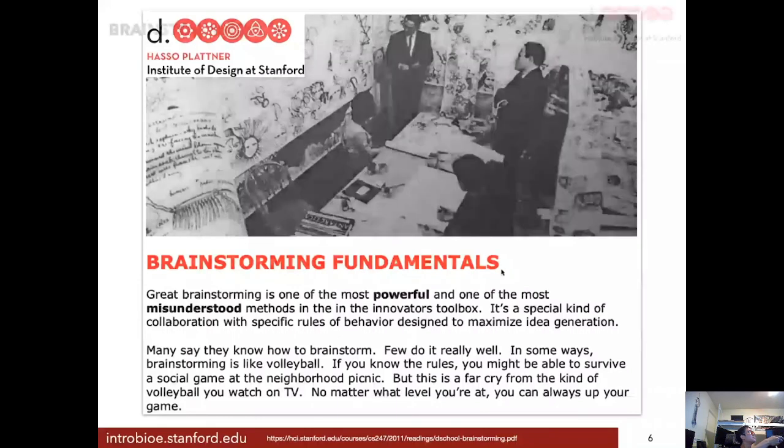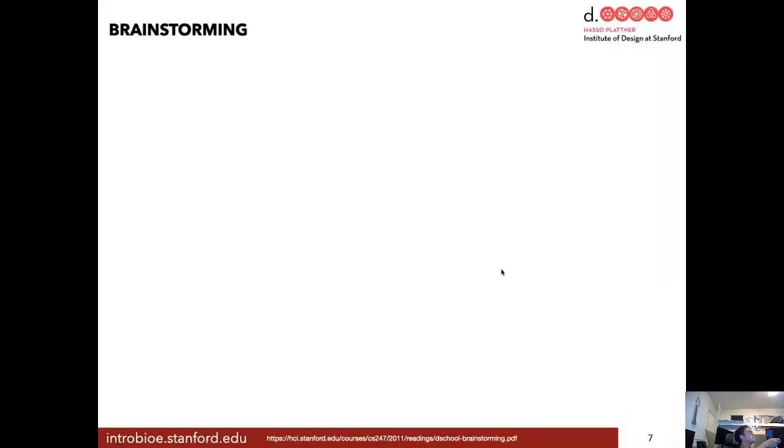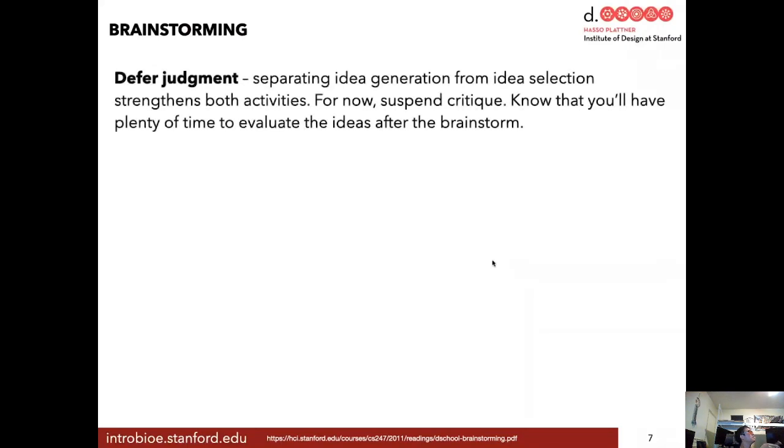Brainstorming fundamentals. This comes from the d.school at Stanford, where I have a lot of fun and do some teaching as well. The first thing about brainstorming, these are like rules of brainstorming, which is a little bit paradoxical, but they're rules, so you have a good brainstorm or a great brainstorm. You want to do this with others, and this part of the project you can do with others, and we're asking you to do with others.